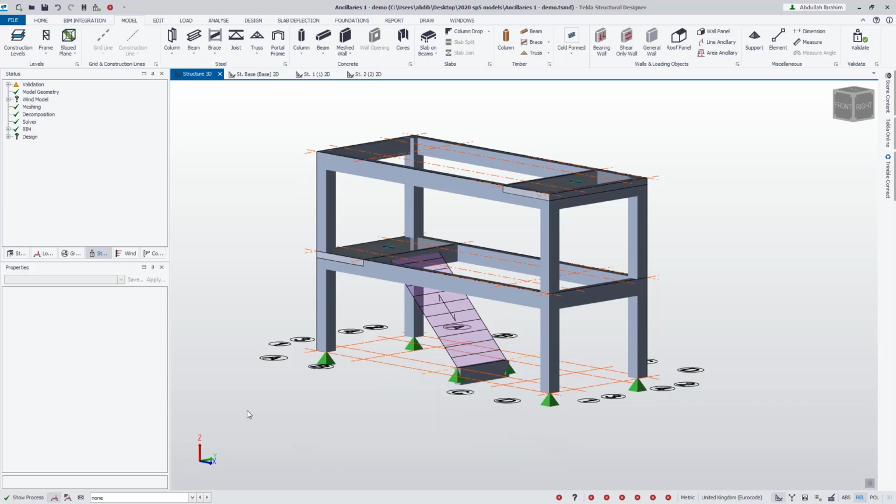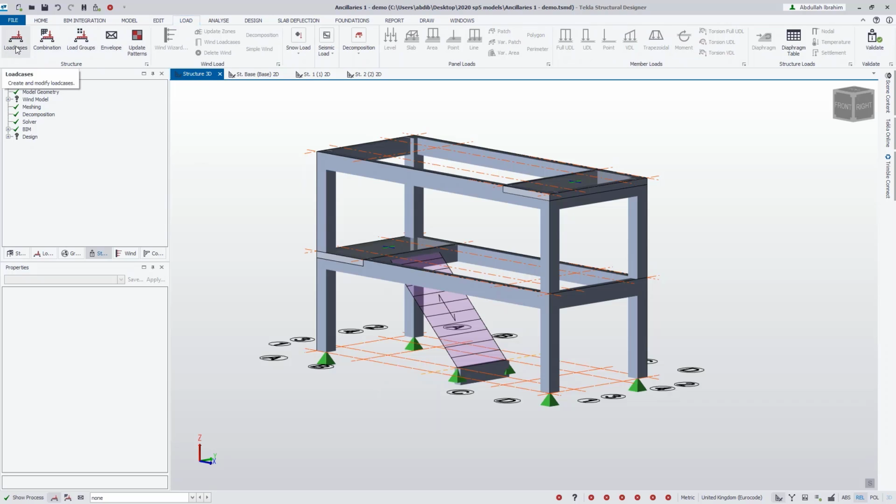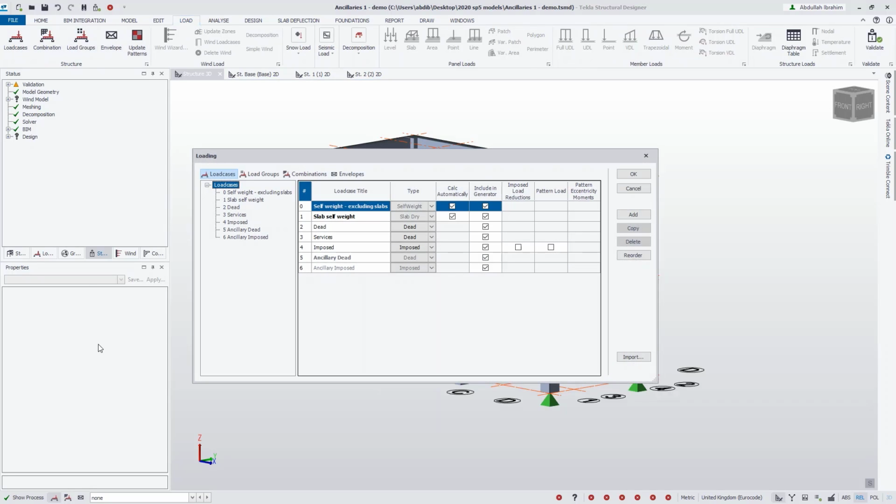What we'll now do is look at the load cases window, which is found under the load ribbon, load cases. And what ancillary loading does is, before applying the ancillary load, we've already reviewed the loads that aren't going to be modelled as part of the ancillary loads.